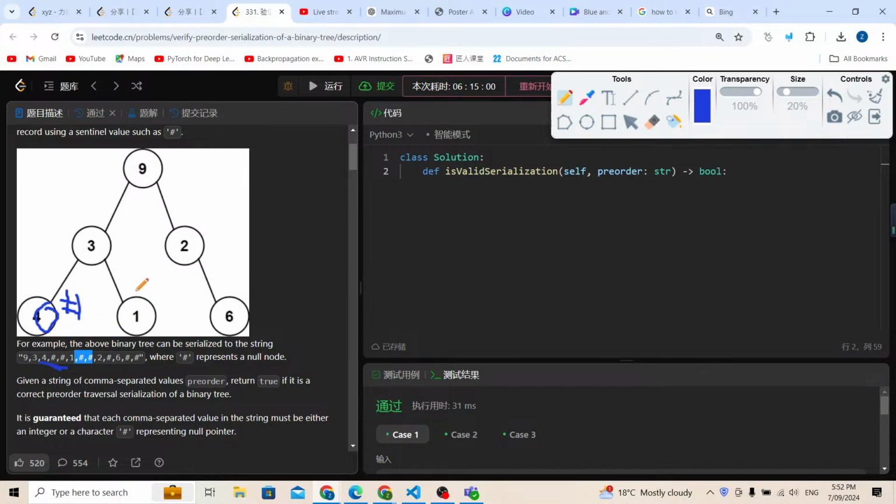Similarly for this 1 with two hashes, we're going to replace it with a hash. Now we have hash hash for this node 3, so we're going to remove this node 3 and replace it with a hash. Similarly for this node 6, we're going to replace it with a hash. What about this node 2? Because its left child is a hash, with the hashes we're going to remove node 2 and replace it with a hash. Similarly for this node 9, it has two hashes, so we're going to replace it with a hash.